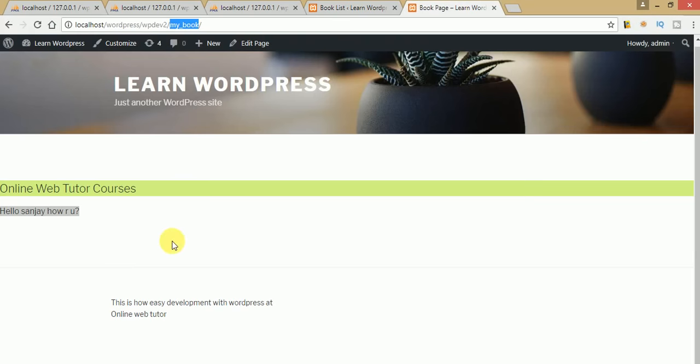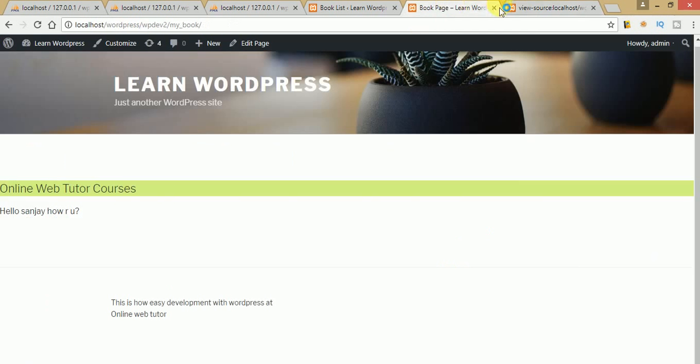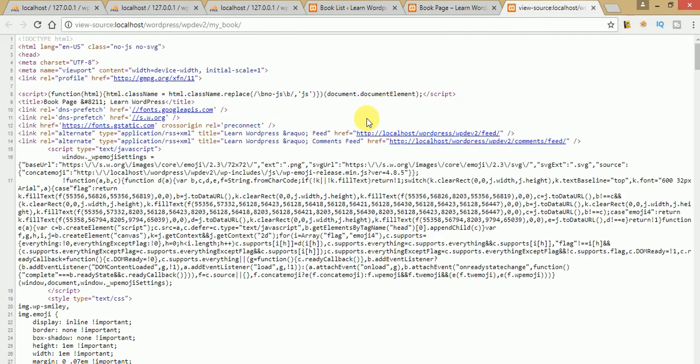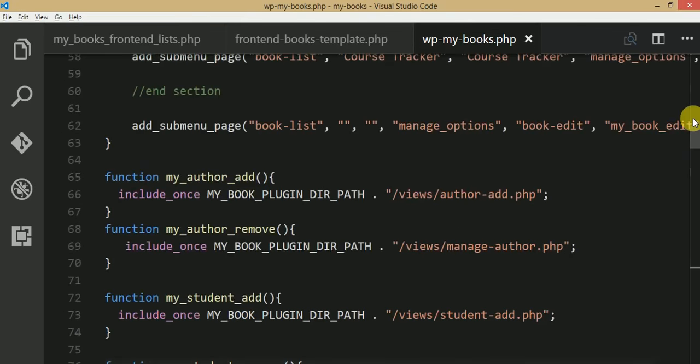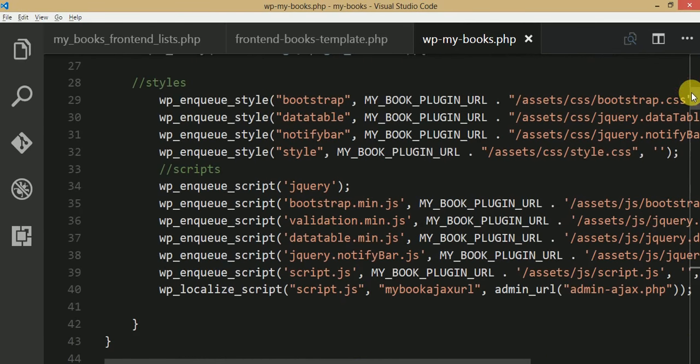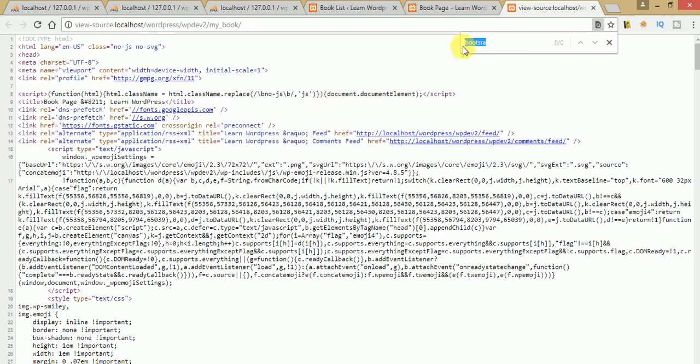Okay, so if we press Ctrl U to get the source code of this page, and just find bootstrap dot, then we are not getting the bootstrap file actually what we have included to this plugin's main file. Okay, because we have included a bootstrap file for our CSS and this is a bootstrap file. Okay, but we are not getting this file right in this page.